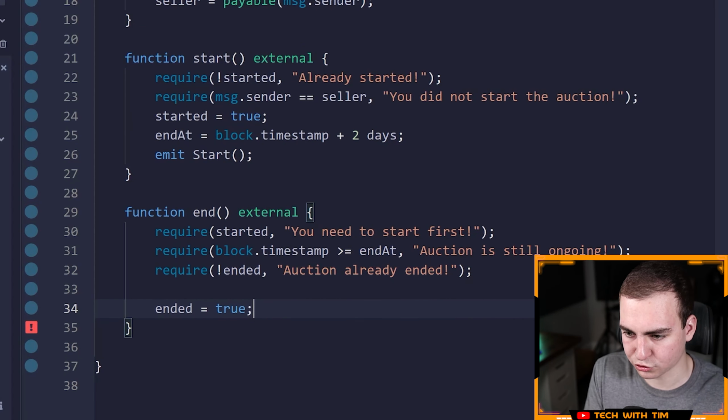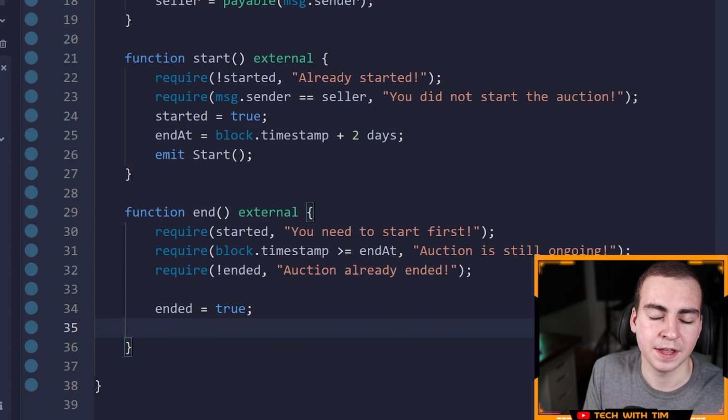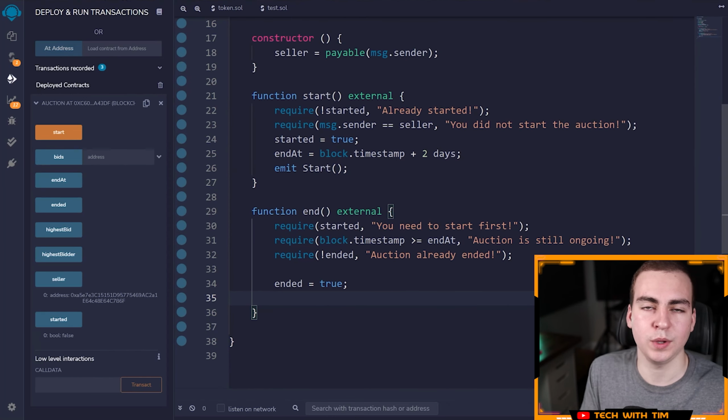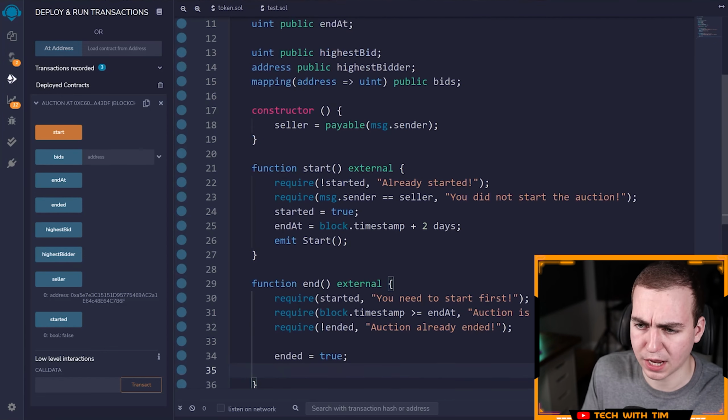So now that we have all of our requires, what we can do is say ended is equal to true. And then we want to emit an event that says we ended it. Now, of course, when we end, we're going to actually have to transfer the NFT to the highest bidder. And then we're going to transfer the funds from the contract to the seller of the NFT. But for now, we'll just do the events.